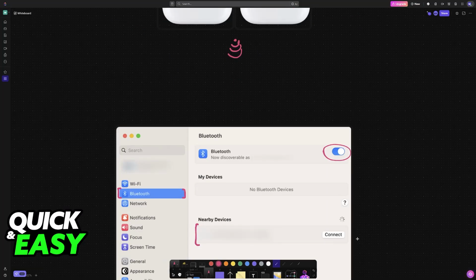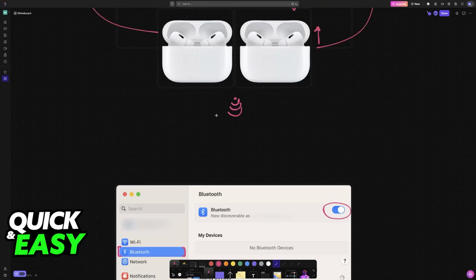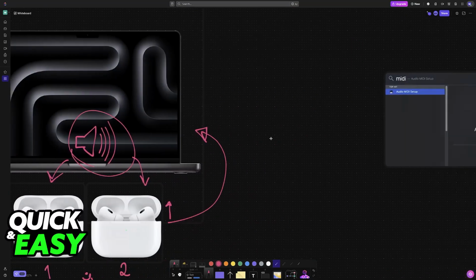So if you look here, you will be able to choose connect. Do this with the first set and then the second one. Once both of them are connected under the Bluetooth category, you will be able to proceed.